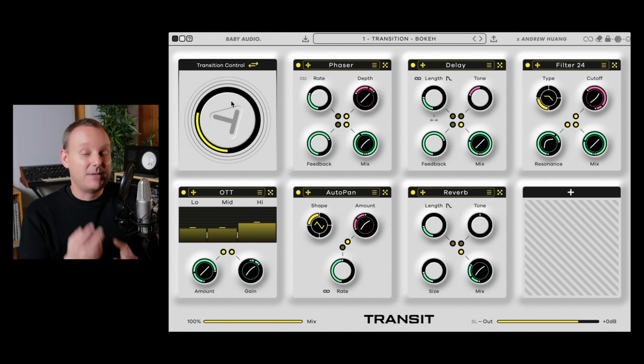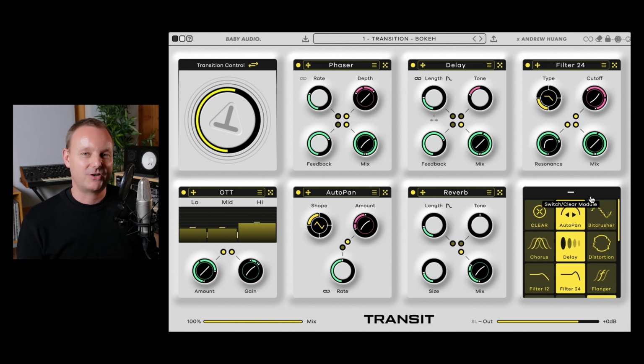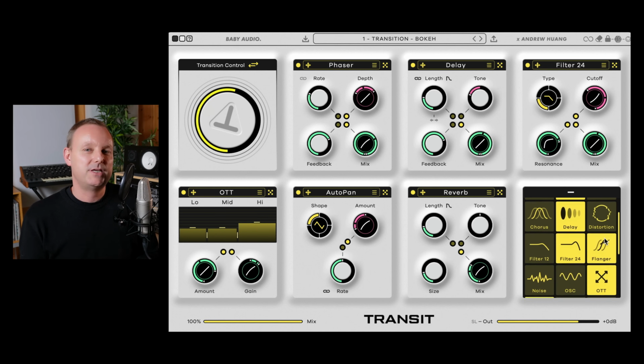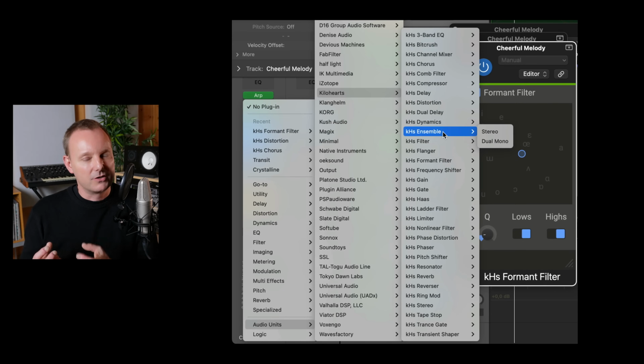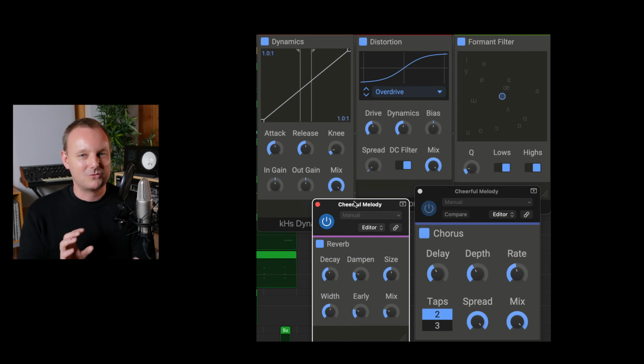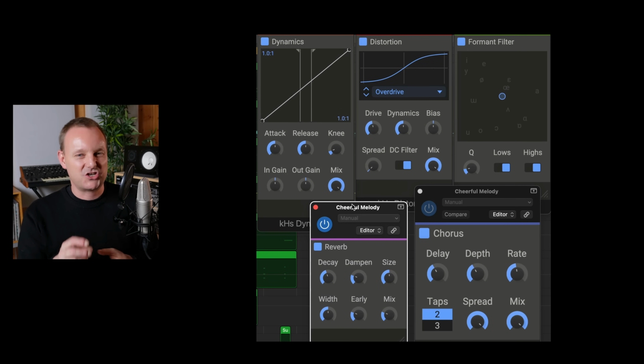actually a plugin. This is kind of different from the other tricks, but you actually need a plugin for this. It's the Baby Audio Transit. Of course, you can pull off all of this with a combination of plugins, but this plugin just makes it a lot easier. A replacement for this plugin could be the free kilohertz bundle, but you need to combine all those plugins and create chains and stuff.